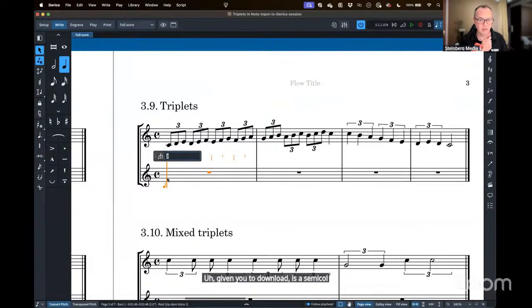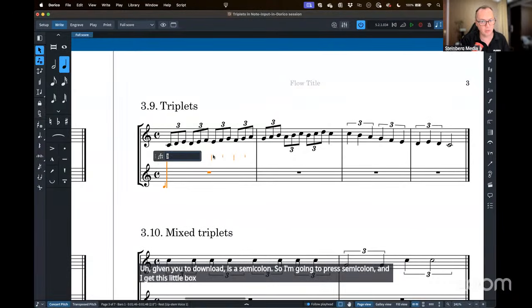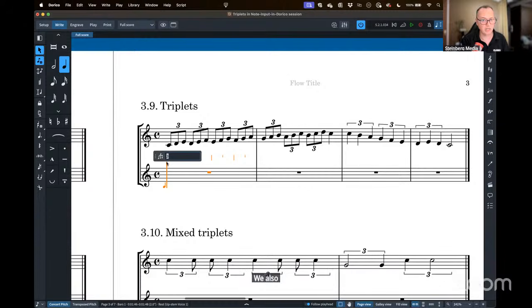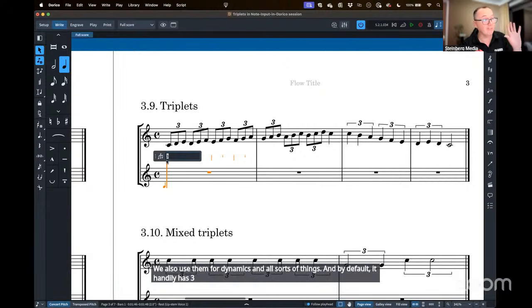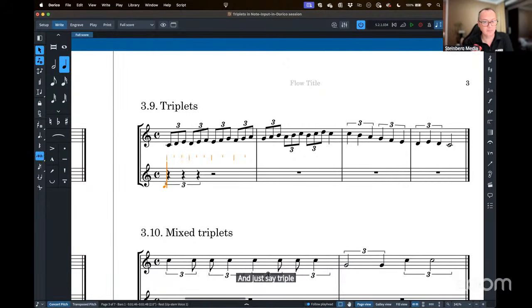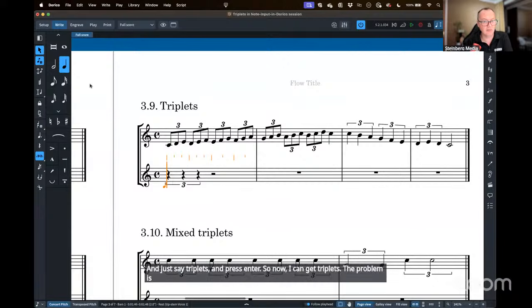So I'm going to press semicolon, and I get this little box, and this little box is called a popover. We also use them for dynamics and all sorts of things. And by default, it handily has 3 in it, so I don't even have to enter 3. And just say triplets and press enter. So now I can get triplets. The problem is I had selected over here quarter note, which is not what I wanted. So sorry, I'm just going to press undo.